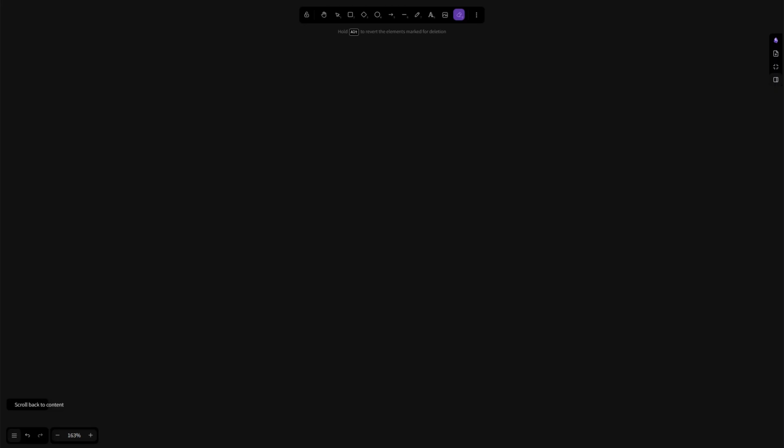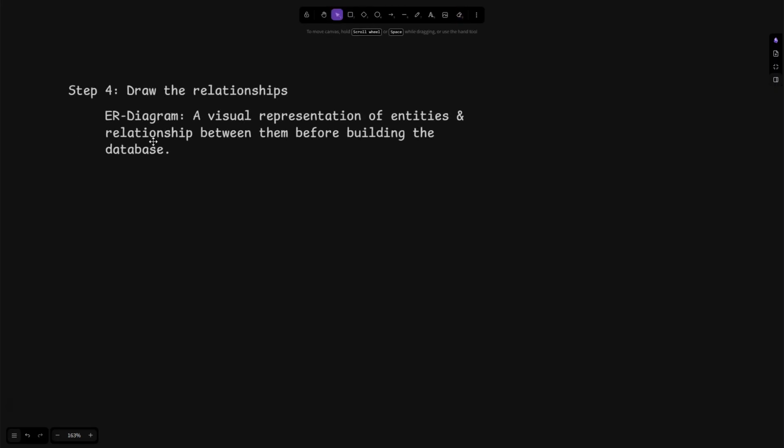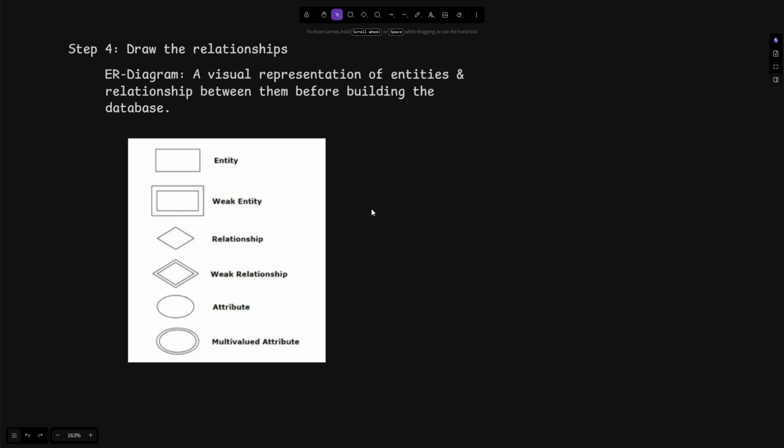So let's quickly see step 4 for designing the database: the ER diagram, which is simply the entity relationship diagram. The name says it all. It is a visual representation of entities and the relationships between them before building the database. Now let's quickly see what the components of an ER diagram are, the things that you have to keep in your mind to visualize any kind of ER diagram for any kind of application.